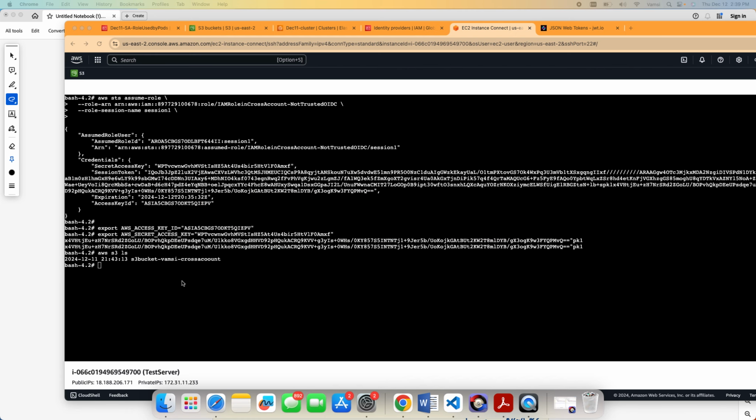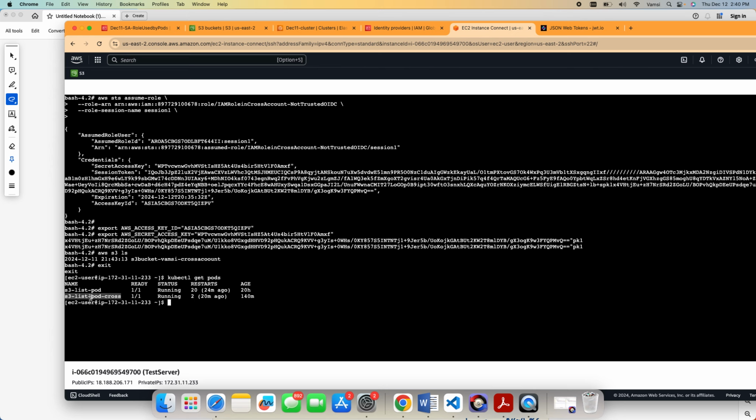If you see here, I'm coming out of this pod. If you see get pods, this second pod here is using this. So if I use kubectl describe pod, I'm giving this pod.